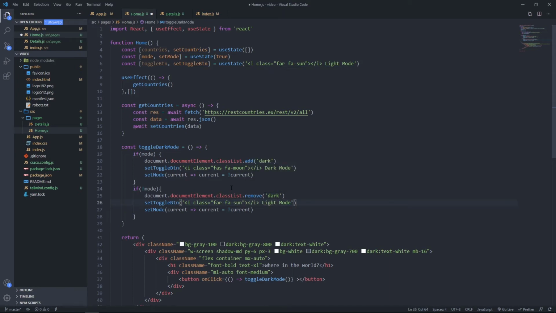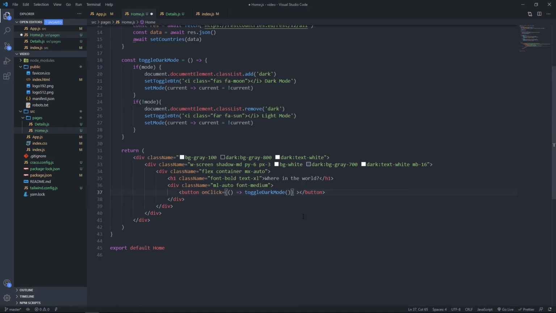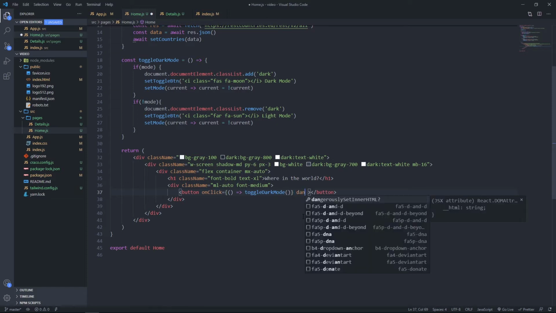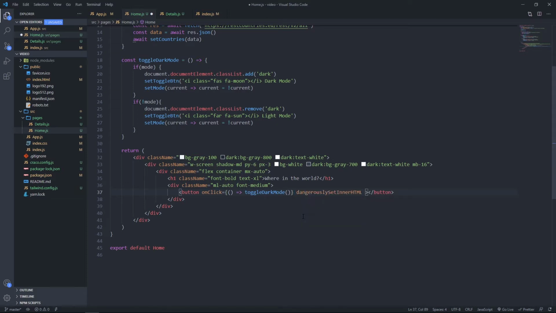So let's do that inside of my button. Inside of my button, what I'm going to do is add a dangerouslySetInnerHTML, equal to, because we are actually setting the inner HTML right there, and I'm just going to echo out here that toggle button. So basically this is going to set the inner HTML for this button as whatever I've passed through over here. So I've done that. That's the header section.